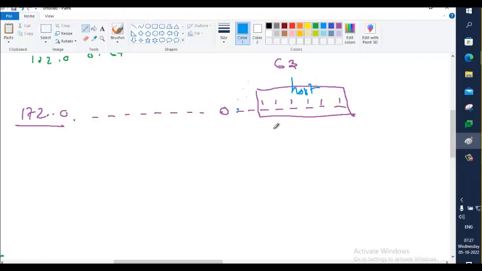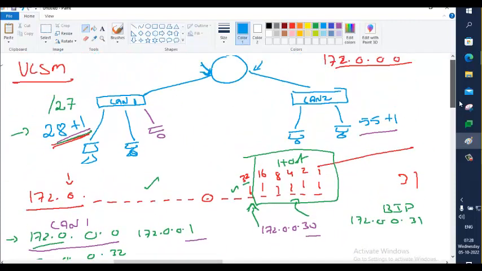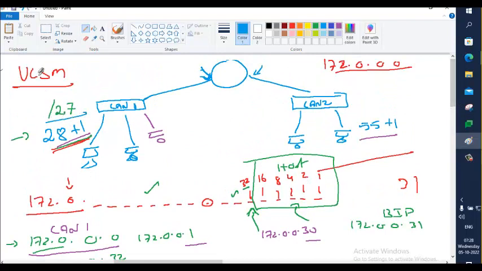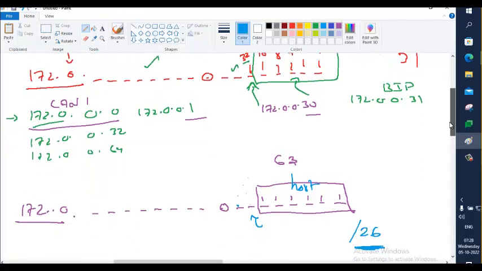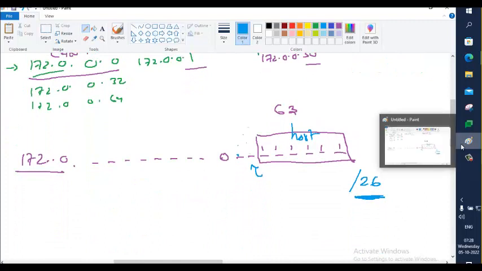So this is the same as giving 10 bits for networking, and you're giving from this octet. Then the new subnet mask will be /26. You see, this is why you call it VLSM. This is 26. The earlier one was 27. Variable length subnet mask is what you will use in production so that you will not waste much IP address.